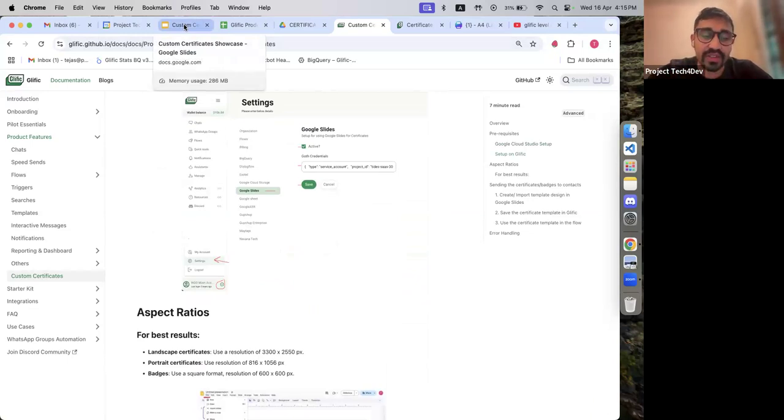So this is the background stuff which needs to happen. Only then can we start using the webhook and the template and anything else in the flows on the platform.